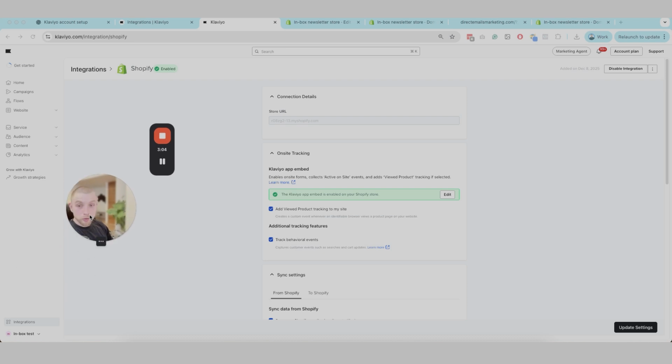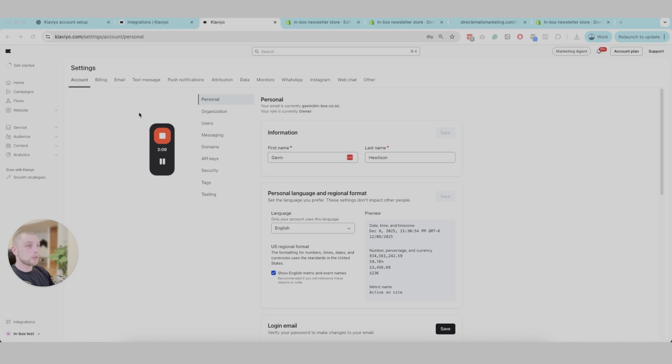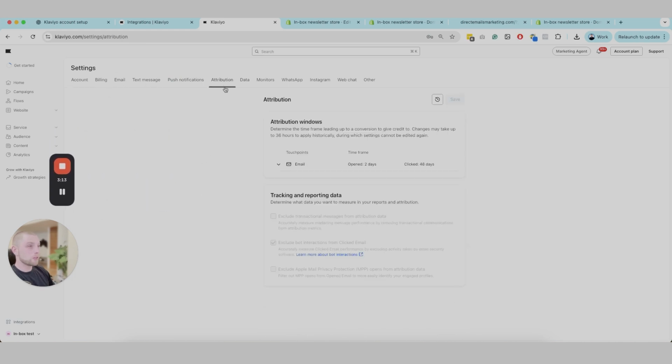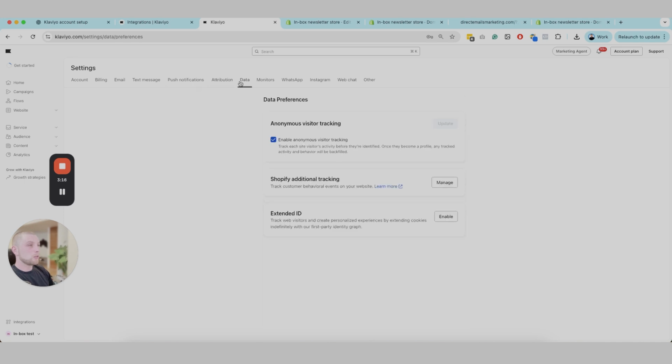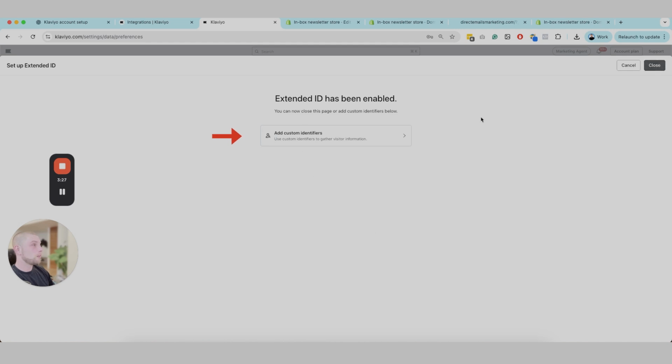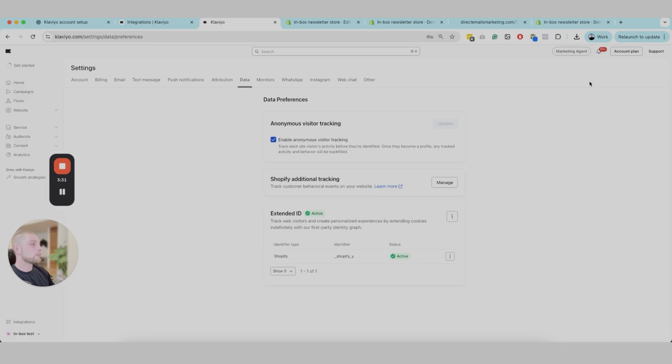Now, if you remember in Module 4, I was talking about the extended data. So it's really important that we go back into settings afterwards, go into data, and enable anonymous visitor tracking, and then we also extend ID. So extend it, click enable, okay? There you go, save. That's all you have to do. And that is how you integrate Shopify with Klaviyo.